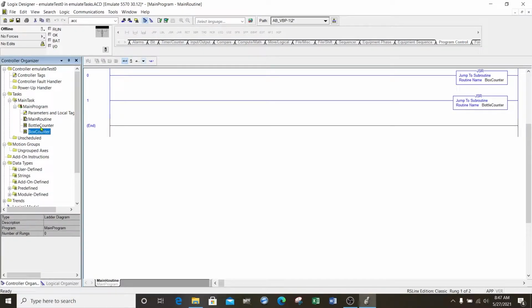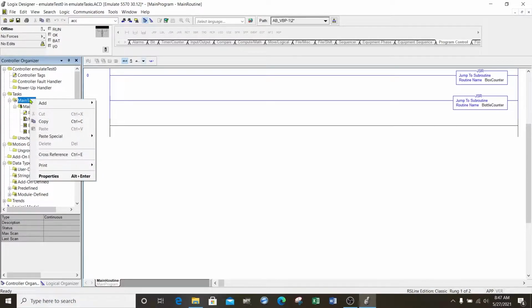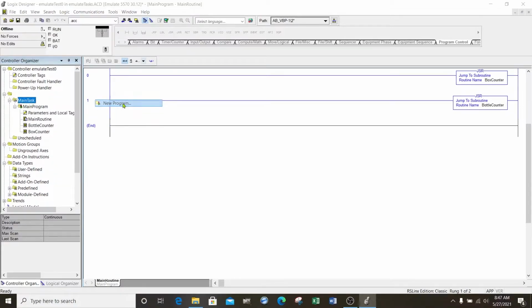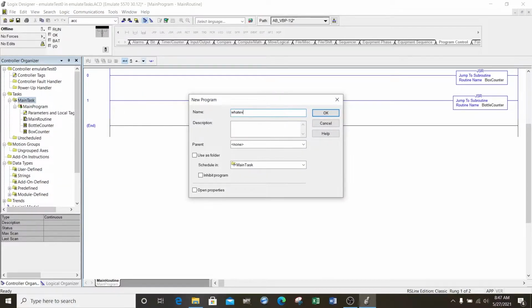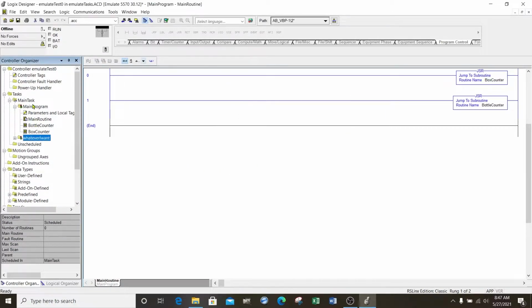Just like we can have multiple routines within a program, we can have multiple programs underneath a task. Same way you have chapters in books and books in libraries. It's just a different way to further subdivide the logic you're writing to chop it into little bite-sized pieces and make sense. Let's add a new program to our main task. If I right-click on main task, I can add new program, call it whatever I want, and now I have 2 programs beneath my main task.